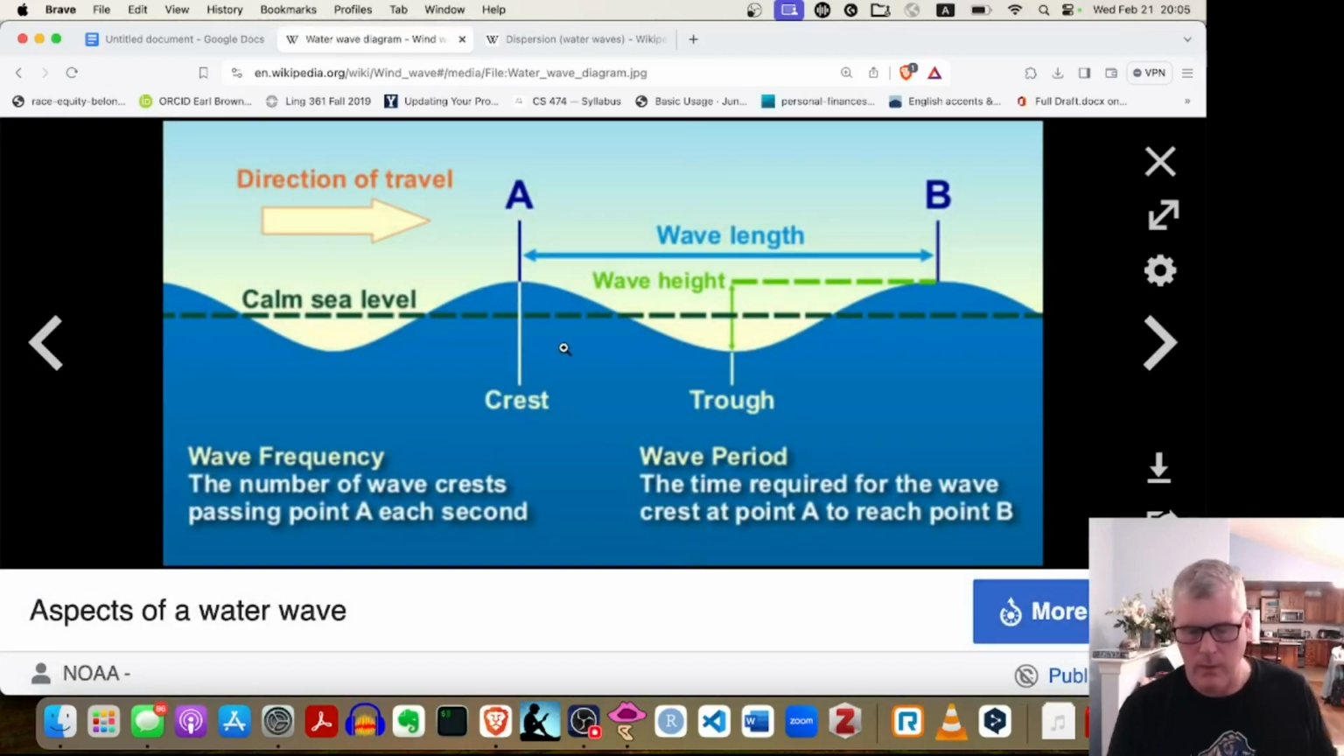So here we have a water wave. Let's say there's an earthquake somewhere out in the ocean, creates this wave that's going out towards the continents, right? This is not the only way that waves can happen in the ocean. There are two ideas I want to get across here. Number one is there are peaks and valleys, which they're calling crests and troughs. I'm going to call it peaks and valleys.